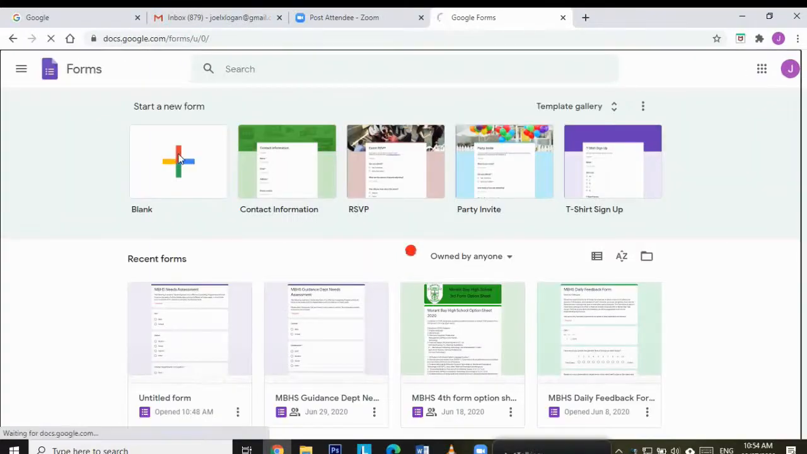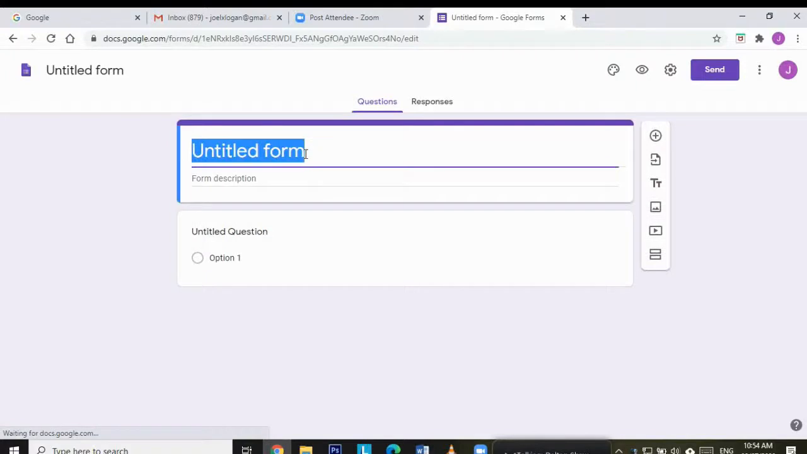The first thing you'll want to do is name the document, give it a title. So the title I'll have here is Martin Bay High School Needs Assessment. You put whatever title, your school name, whatever the title you are putting, you go ahead and do that.